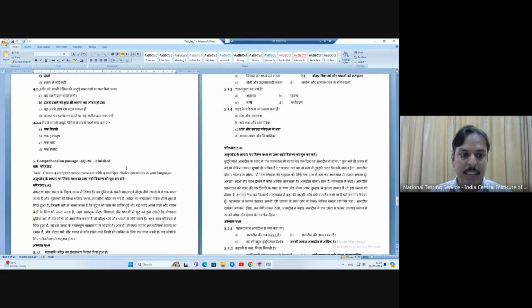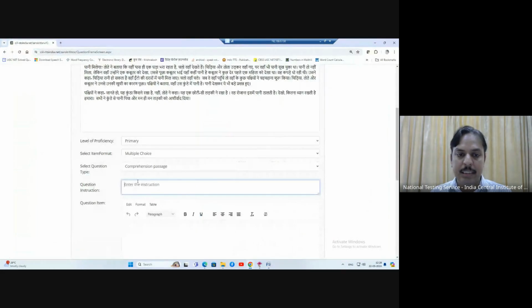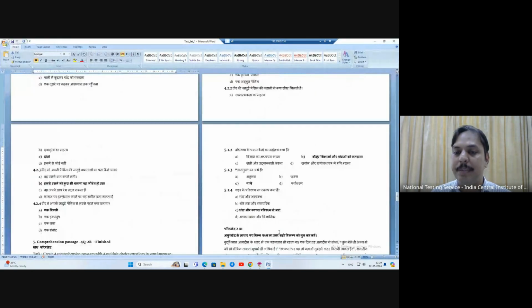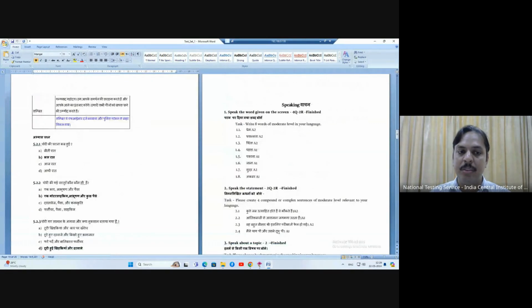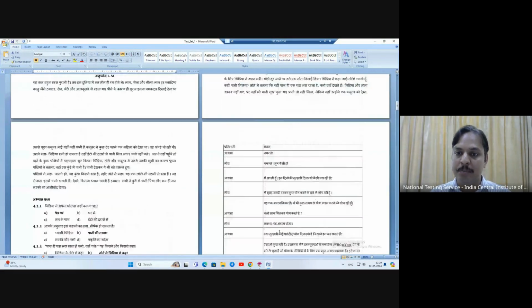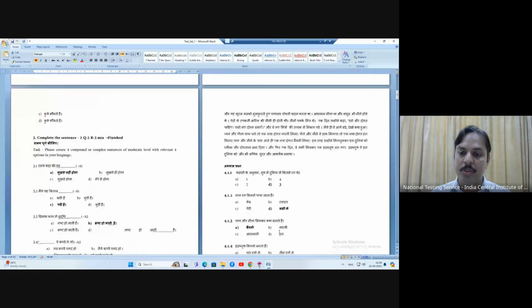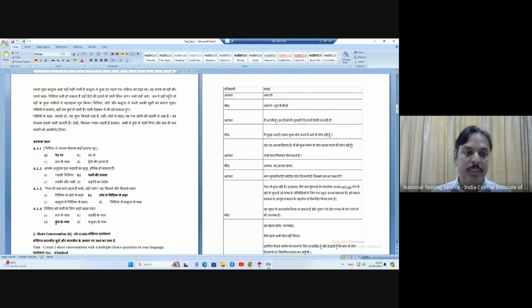Comprehension passage, अनुच्छेद के आधार पर निम्न प्रश्न का उत्तर दीजिए. You should select this and just paste here. What is beneficial, if you type everything in Word, at the time of inputting it will be easy for you, just go and copy and paste the things. So it is better you write all the questions in Word, then just copy and paste. Then the question is: चिड़िया ने अपना घोंसला कहाँ बनाया था.